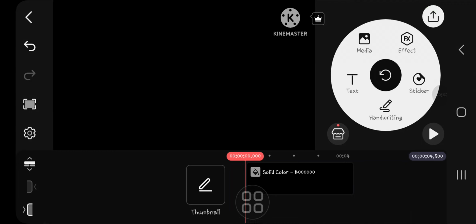In today's tutorial, I'm going to show you how to add glow text effect on KineMaster. Okay, let's get started. Here I have created a project on my KineMaster, and first of all, I'm going to add text to this project.